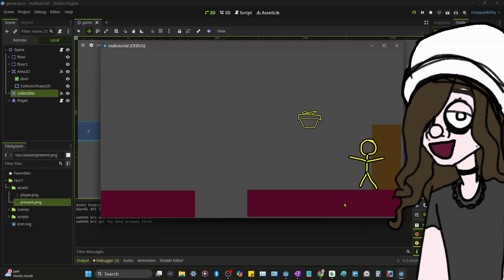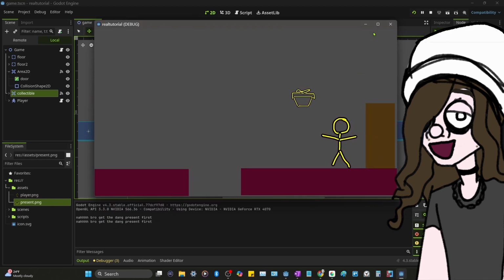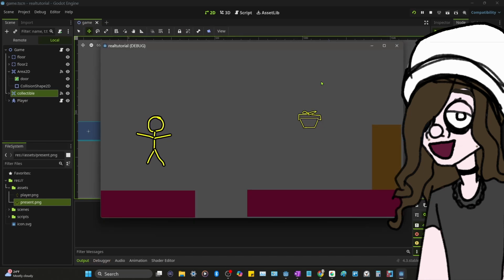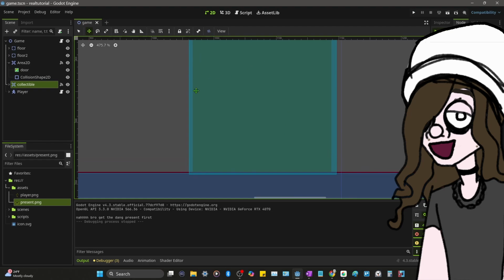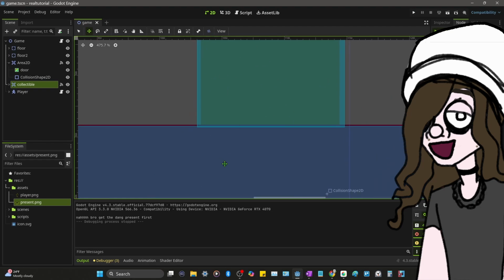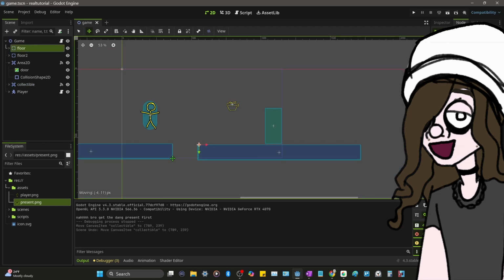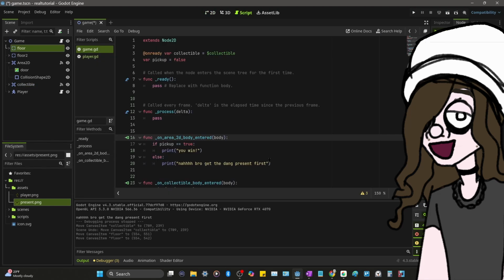Nah, bro, get the dang present first. Wait a minute. Did it already say get the present first before I even? Yes. The reason it's doing that is because the area detection collider is colliding with the floor and it's counting that as a signal. I could just move it to not do that. I should teach you how to get rid of that, especially if yours was already doing that. I don't know if yours was already doing that.